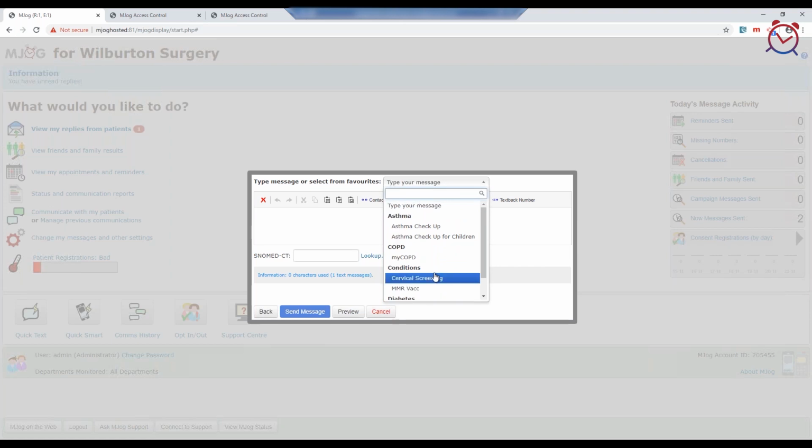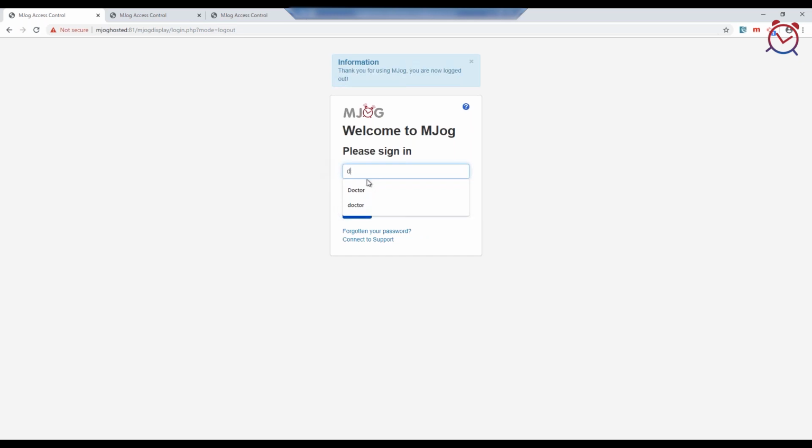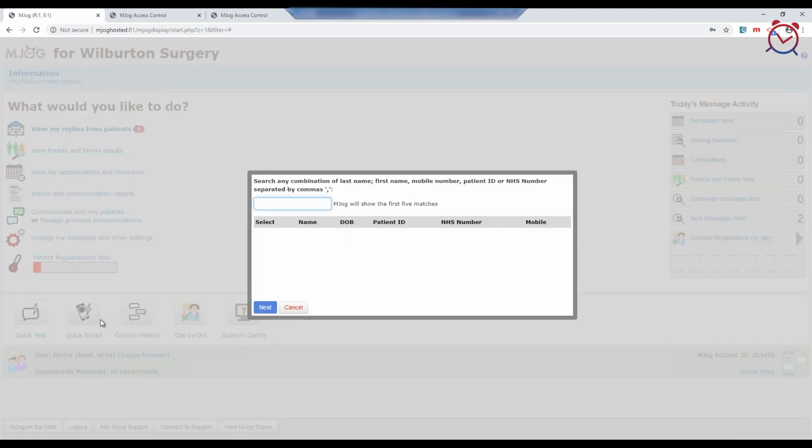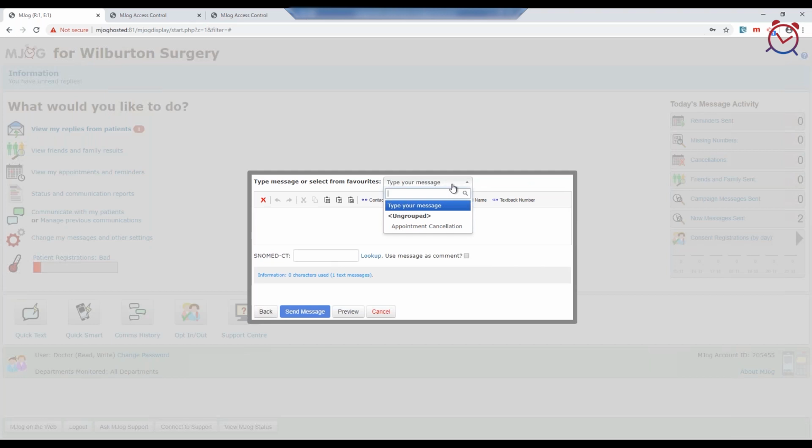Where was it? Oh, in my wrong user again. I should have just made that a favorite for all, or just assigned it to more users. There we are. There's my appointment cancellation template, and it's ready to code.